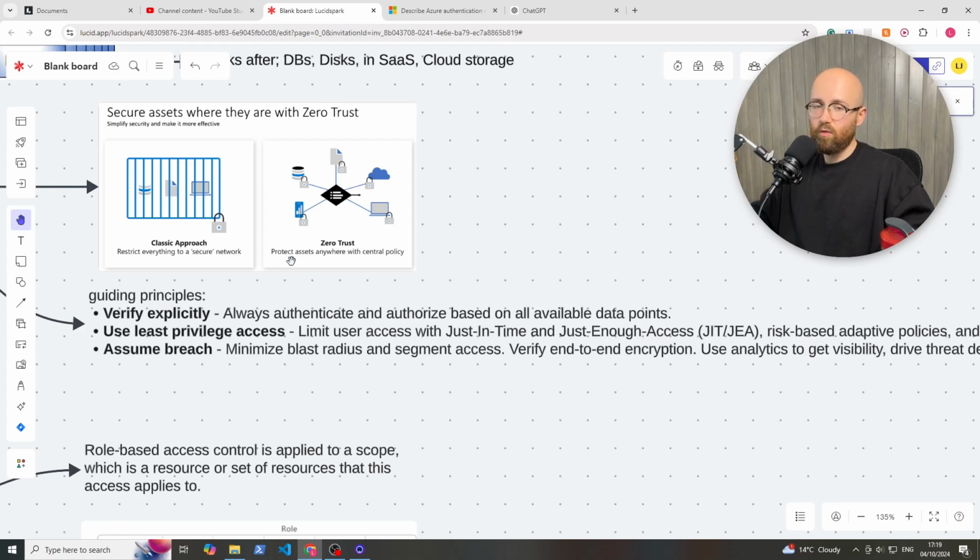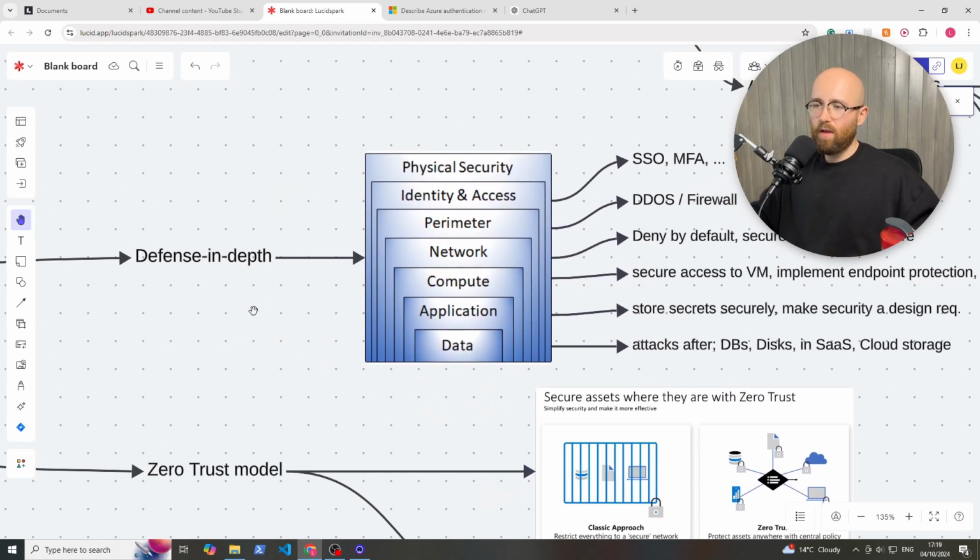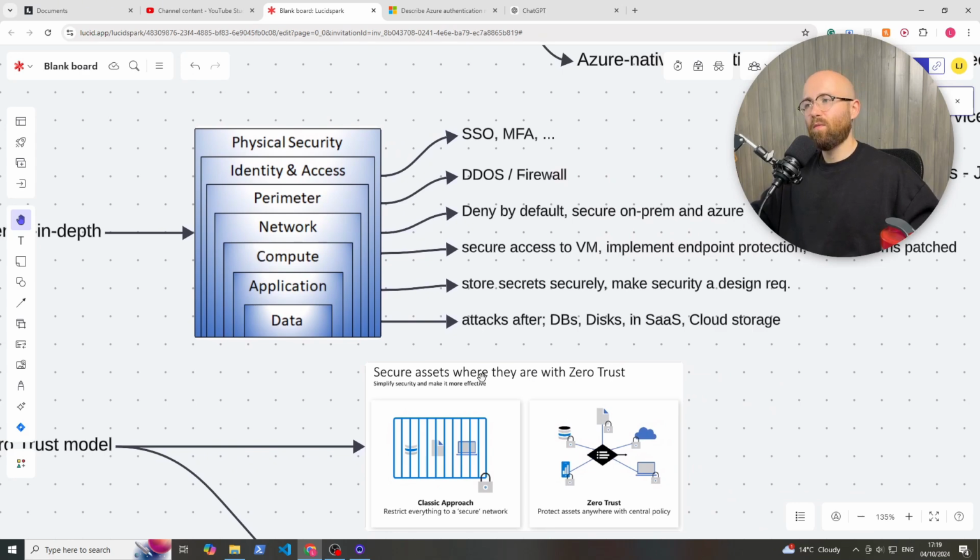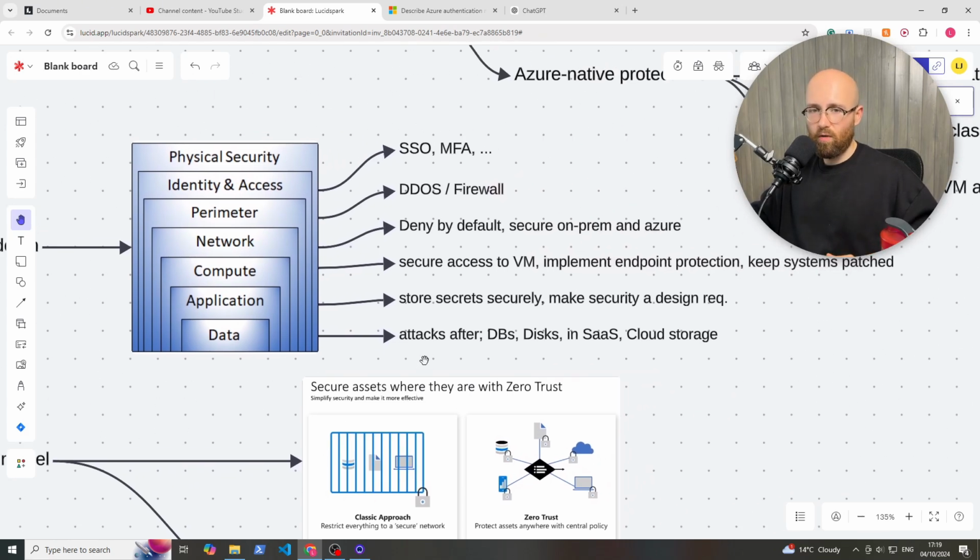And then use least privilege access principle, as we said, and verify explicitly, so always authenticate and authorize based on all available data points. Next up, we have defense in depth, which is an approach of securing every conceivable layer within Azure that you're leveraging. For example, physical security, that's just securing your devices that you use to access Azure, for example.